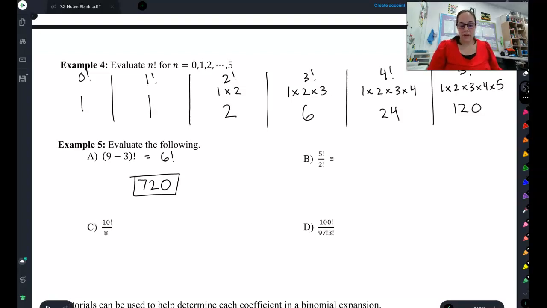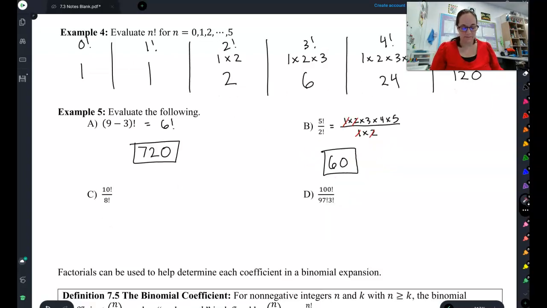Now, 5 factorial over 2 factorial, you could just type this into your calculator. However, if you see an example here, you could also see that it simplifies. 5 factorial will be 1 times 2 times 3 times 4 times 5. 2 factorial is 1 times 2. And then I have 1 and 2 on top and bottom that cancel. So I really just get 3 times 4 times 5, which is 60. So you can just type that into your calculator, or you can simplify it like that.